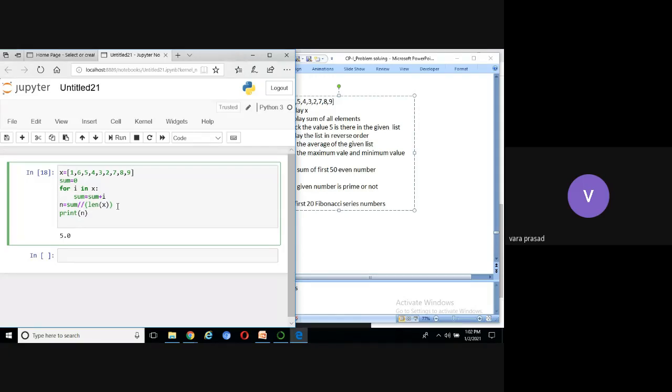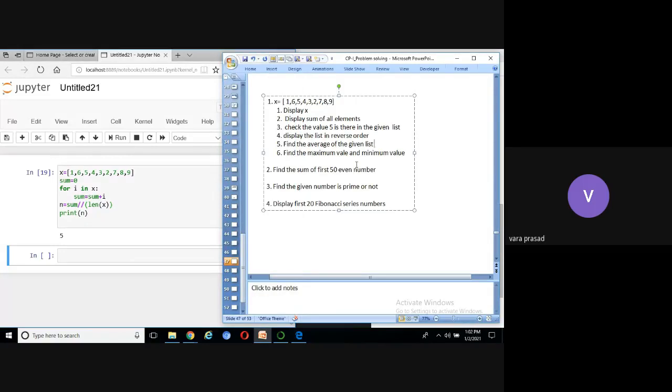Because if you use single slash, it returns a float value. If I use two slashes, it returns an integer value. Now you can see here, the output is 5. Okay, is this question clear? Right. Now, how to find the maximum value and minimum value for the given list?